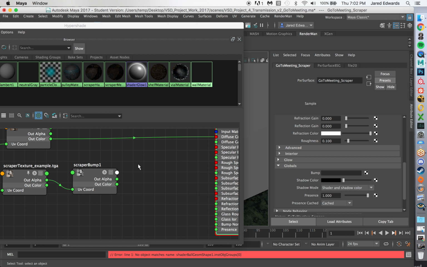If I thought the bump was a little too crazy, on the bump 2D node, the bump's at 1, just cut it in half, like 0.5, and that will drop the intensity down a little bit. If you put it to 0, you're basically turning off bump. So it's usually between 0 and 1, and you'll figure out a good number to settle on. But for now, I think we'll just stick with 0.5 and call it a day.